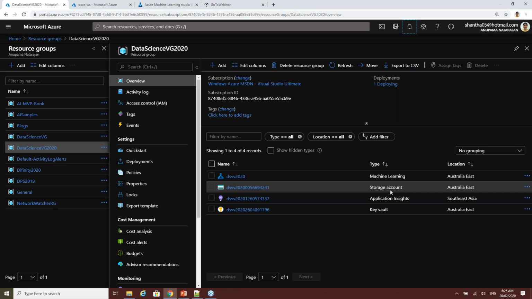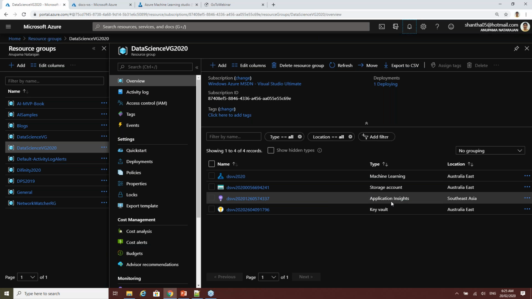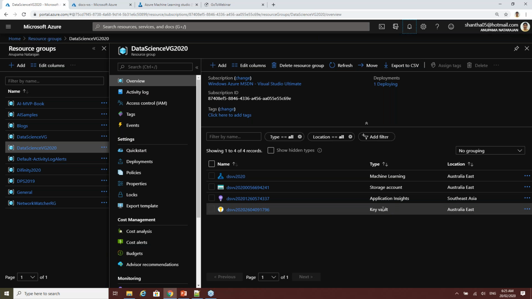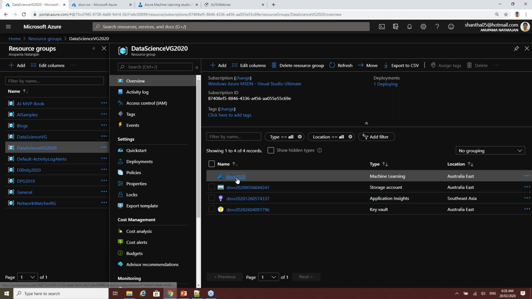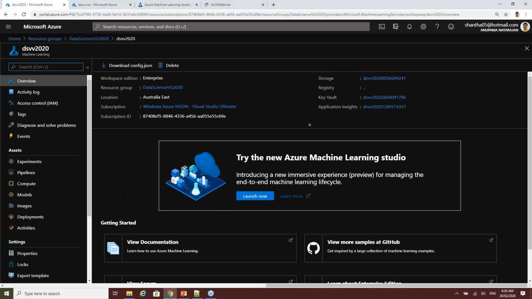That is another question people normally have: where is the data actually stored? Data is actually stored on your blob storage. Then you have app insights for troubleshooting, or for handling issues or errors to be logged. And finally, the key vault is to hold your secrets. So let me click on this one. And again, as I said, you will have the launch now button. This goes into your own machine learning workspace that you have provisioned.